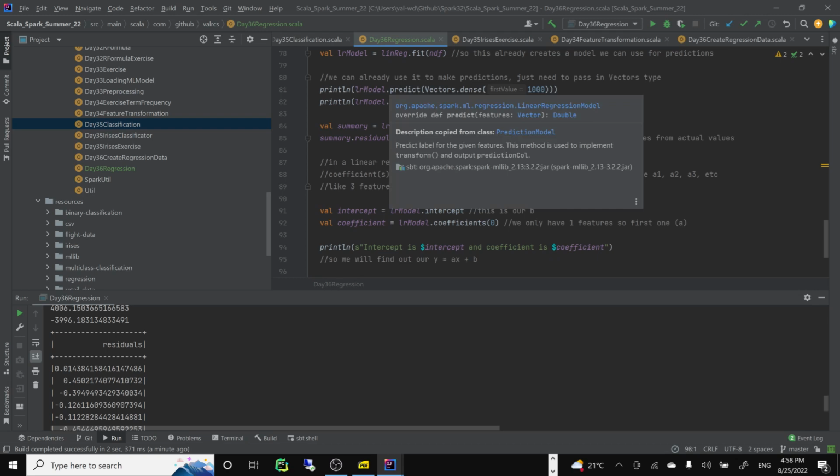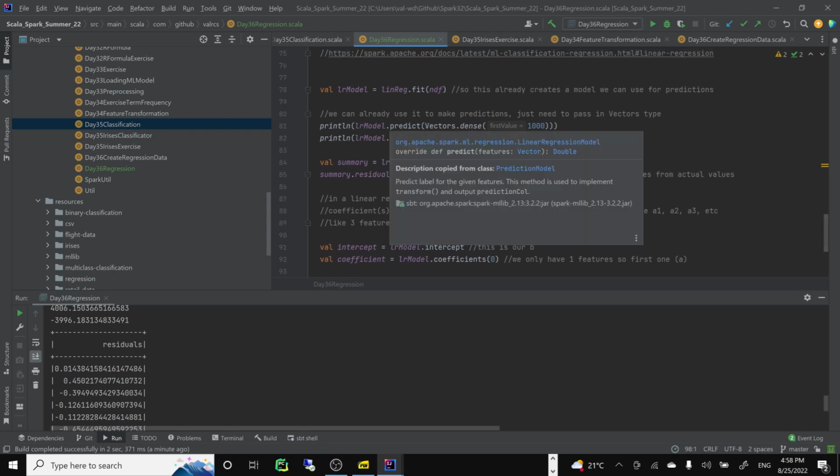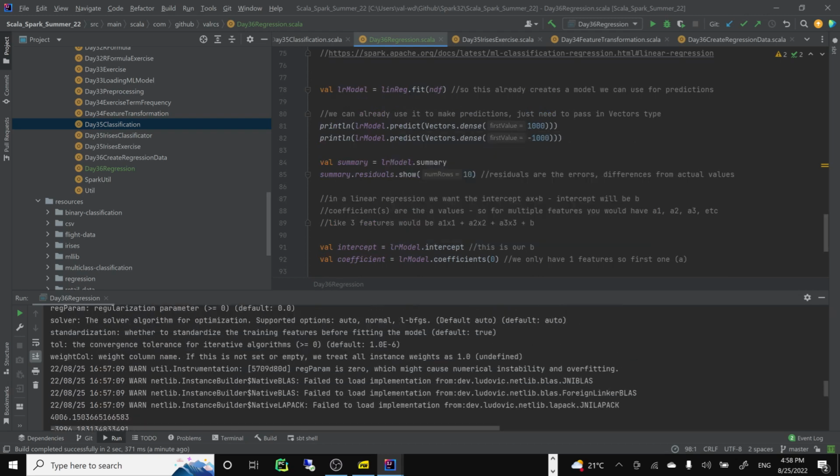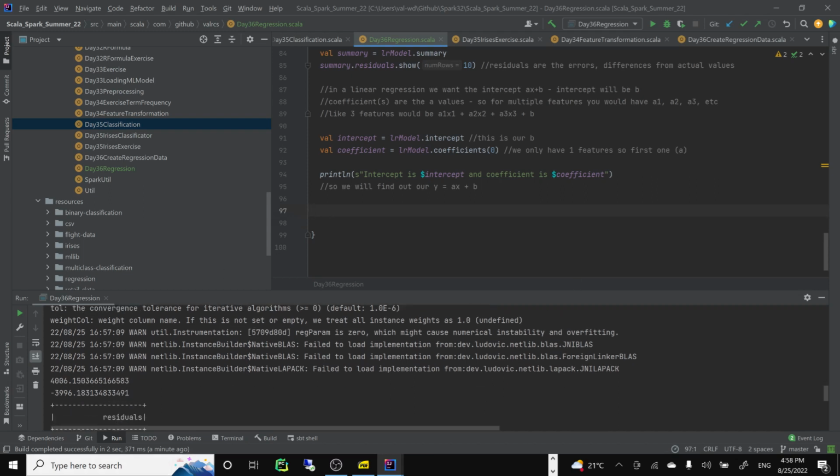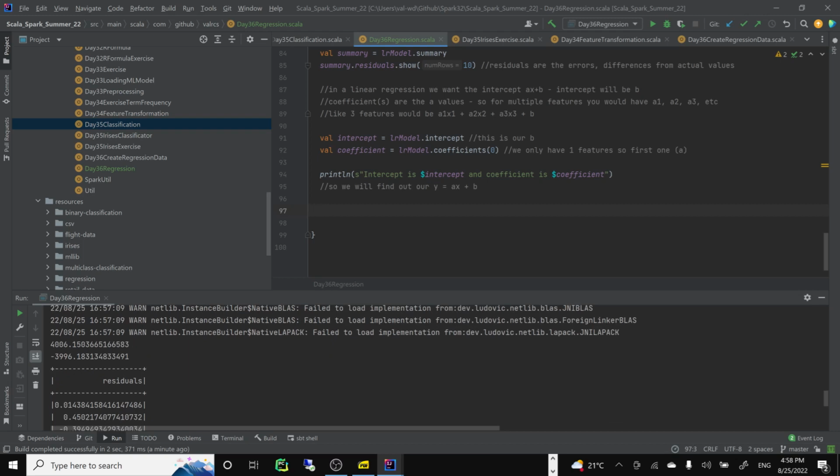We can do transform as well. Predict, we can also do transform. Yeah, we can use that as well. Let's try this and get these answers. Predictions, predict df will be what? NDF transform. Not like that. LR model transform, and we want to give it an NDF.